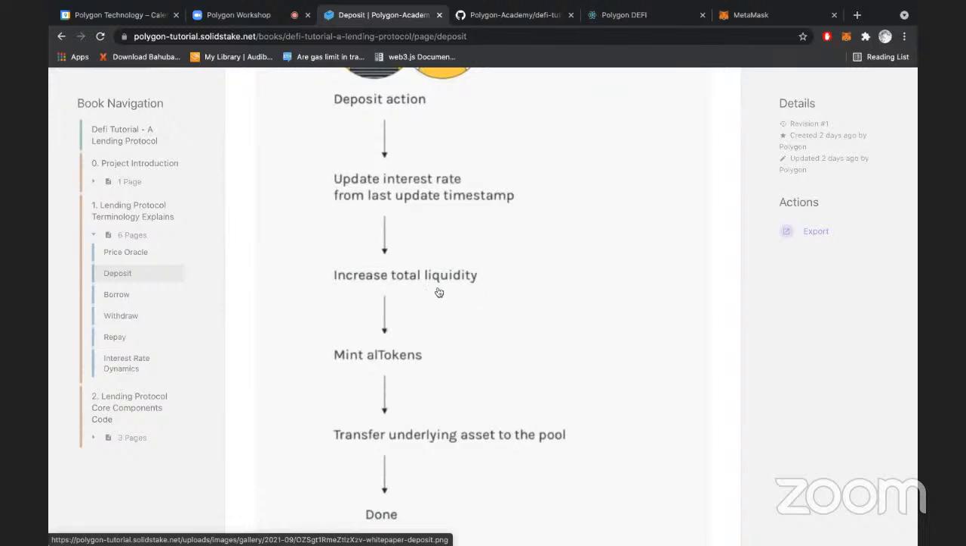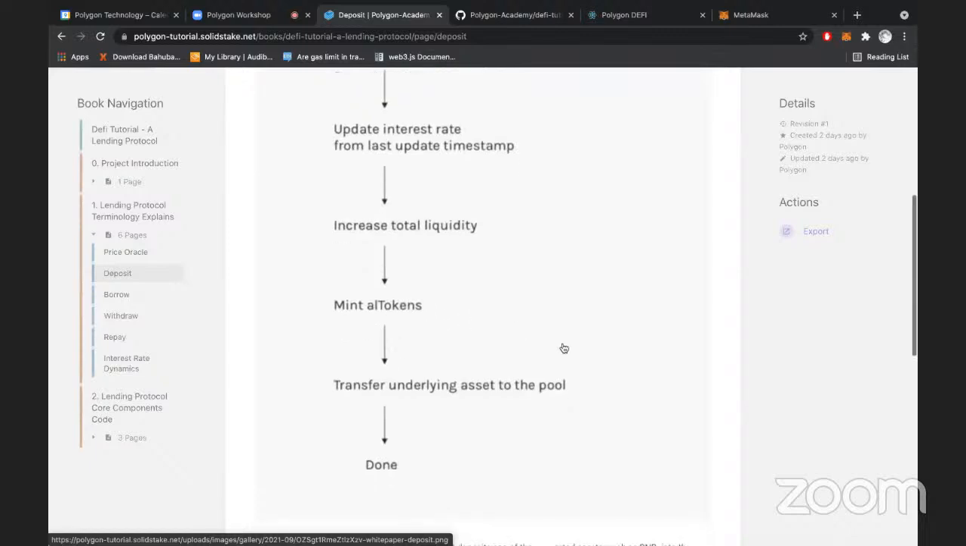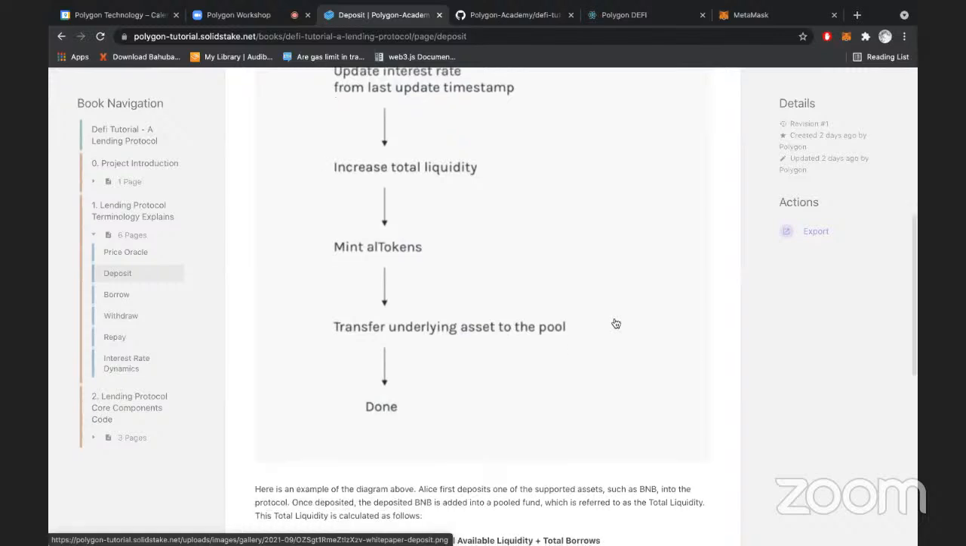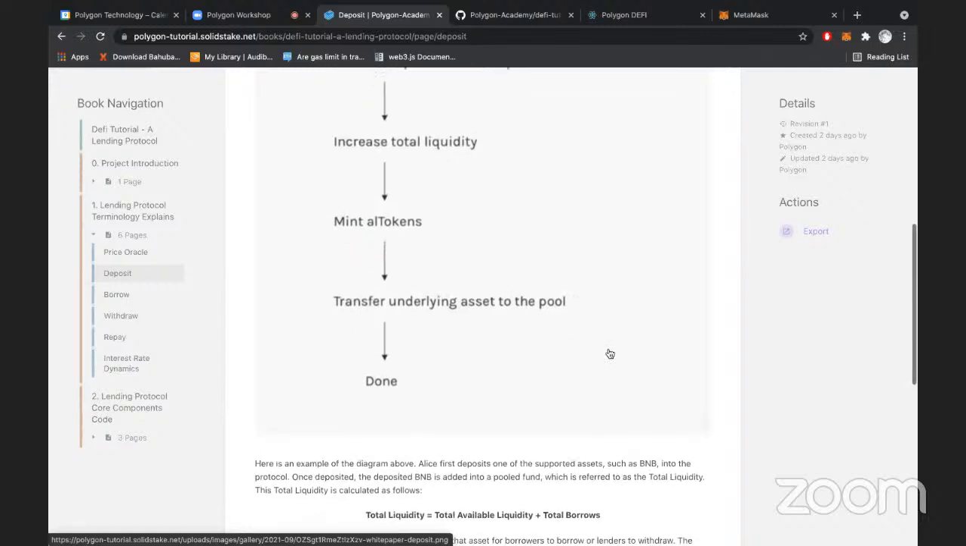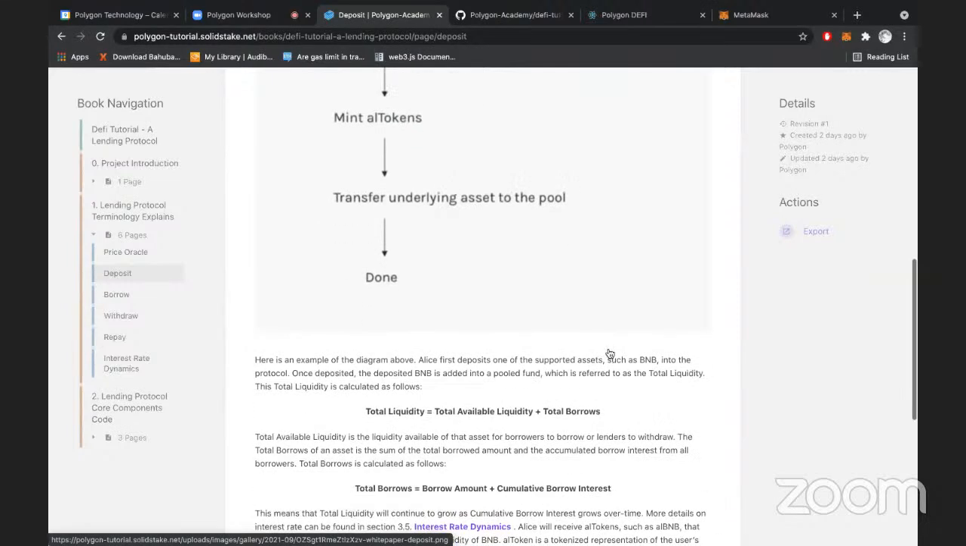After that, it just increases the total liquidity in the pool, after which it would mint something known as all tokens. All tokens are basically ERC20 tokens, which would represent a user's share in the pool that your deposited assets went into. Like in Aave, you'll have something like USDC or maybe USDT. And after that, it would just transfer the underlying asset into the pool.